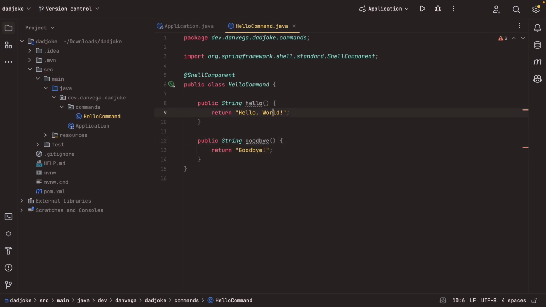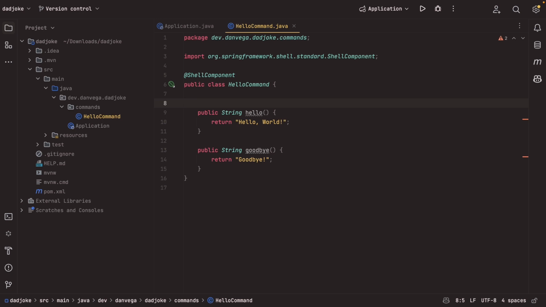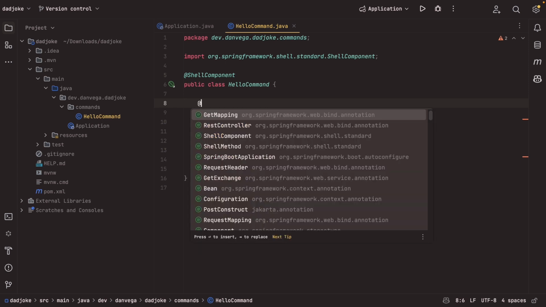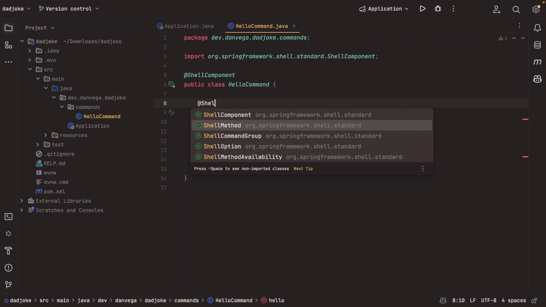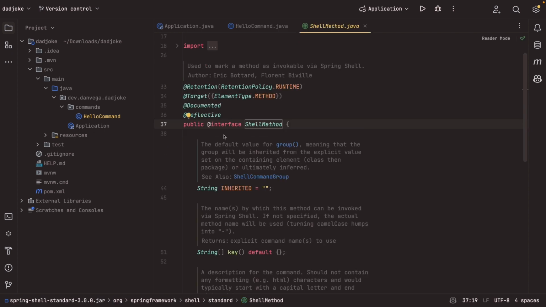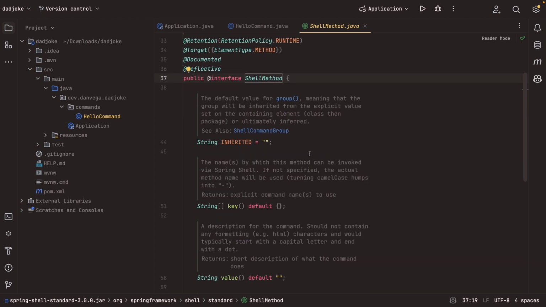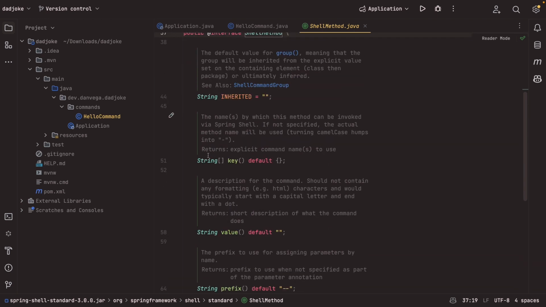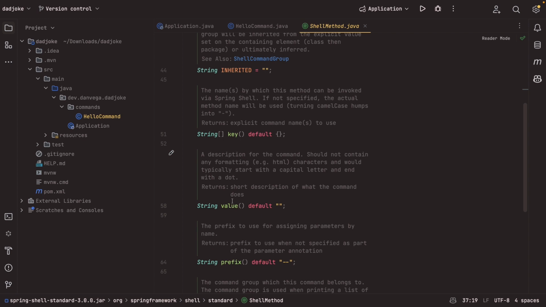Okay, so now that we have those methods, now we need to add some annotation so that Spring will pick them up and understand that these, in the context of a shell application, are what we should be calling. So we're going to use that ShellMethod annotation. That ShellMethod annotation, if we jump into it, has a few things, two of which we're going to focus on here. So key and value.